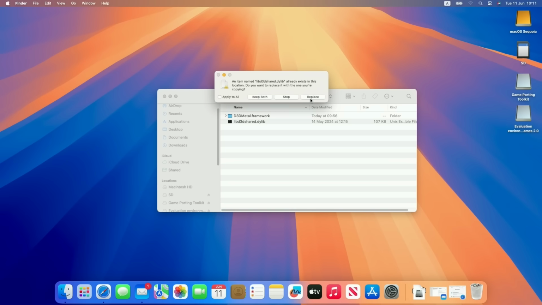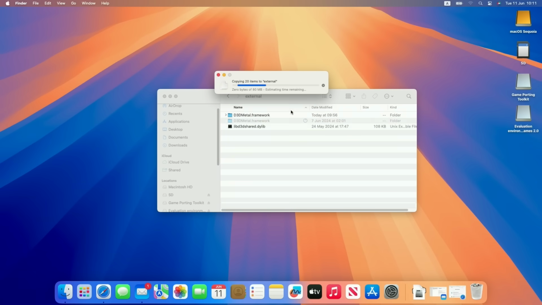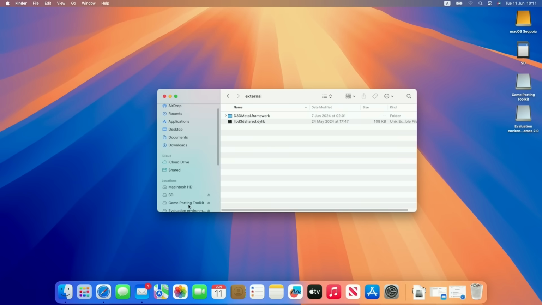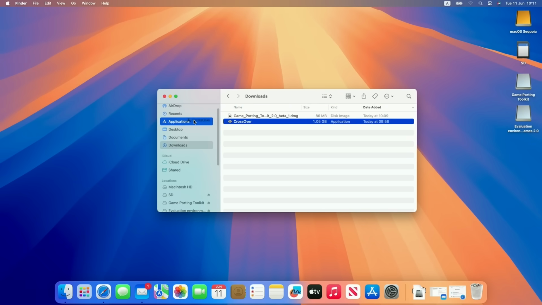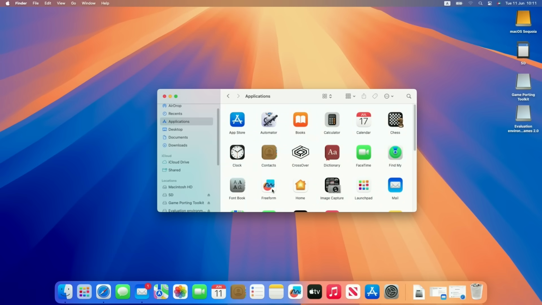Then we're going to overwrite both of these items within CrossOver. So click replace and replace. And then those two items have now been replaced completely. So within our downloads, I'm going to move this over to the applications folder. And then this is our CrossOver.